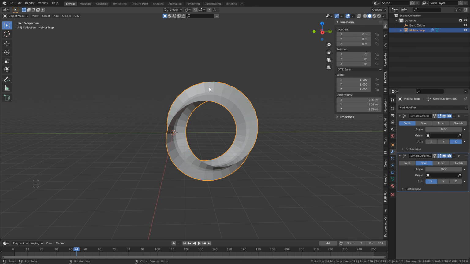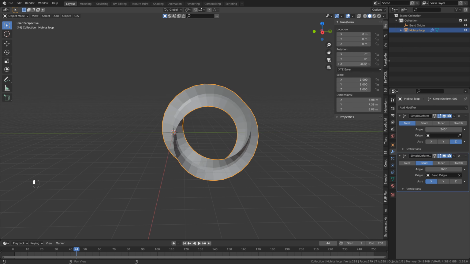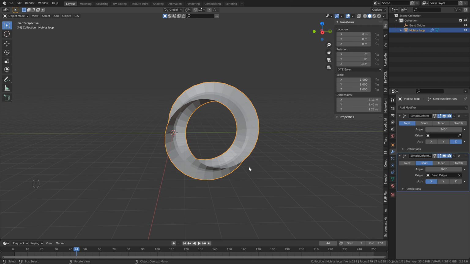Then again, if we select back on our loop and go down to our second deform, we can click this and select bend origin. And now you'll see that if we rotate this, it rotates upon itself as opposed to around the Z axis. So we can do that now.